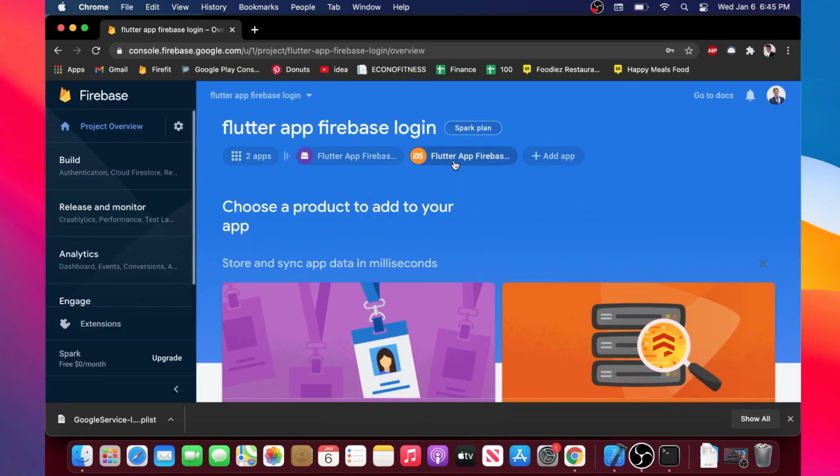So we have successfully added our Firebase project inside our app.